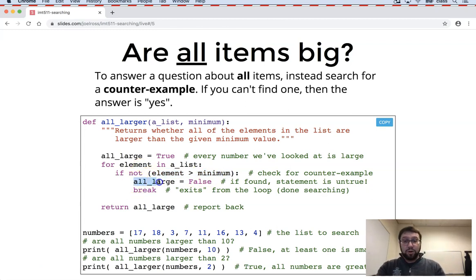And if so, then I might say, oh, it's not a big element. I found my counterexample. My all large must now be false, right? Because they're not all large anymore, because I found one guy who's small. And because I've now found someone who's small, I now know that we're done. We found our element. If we want to, we can keep looping through them and keep checking to see if there's anyone else. If we find someone else who's not large, we'll once again assign all large to become false.